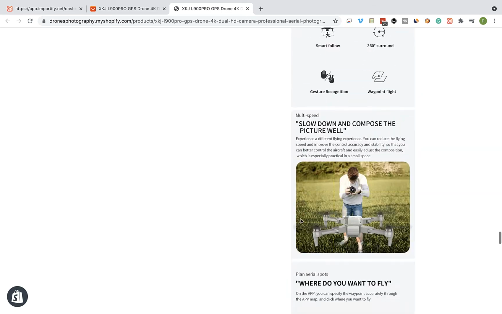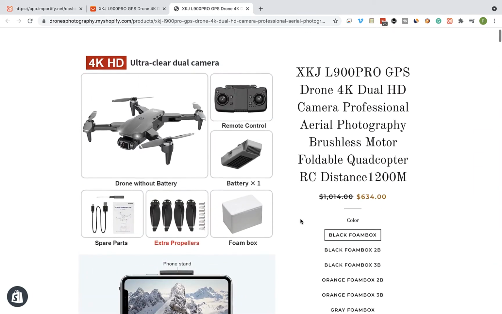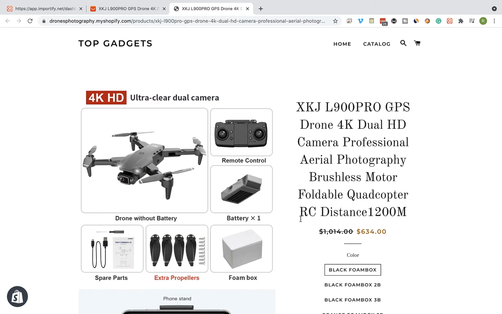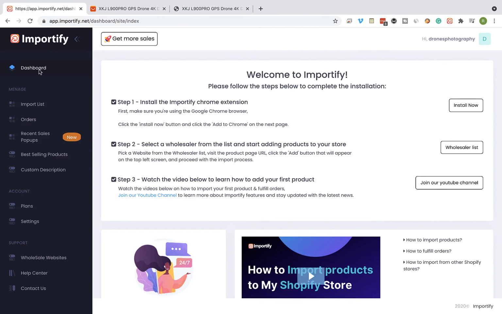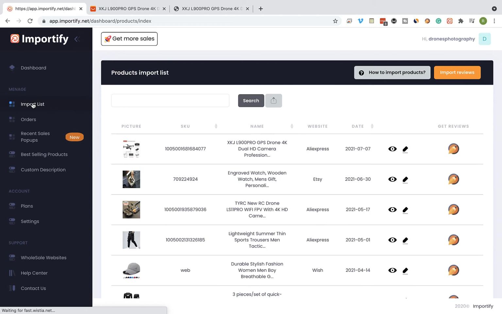And we're going to do that by adding social proof and we're going to import customer reviews to this product page. In order to import the reviews, we're going to use the Importify integration with the Editorify Reviews app. So make sure that you install Editorify before importing the reviews and then visit the Importify dashboard. Visit the products import list page.